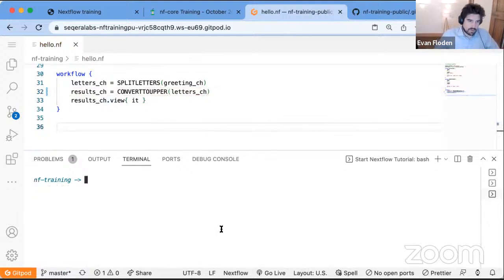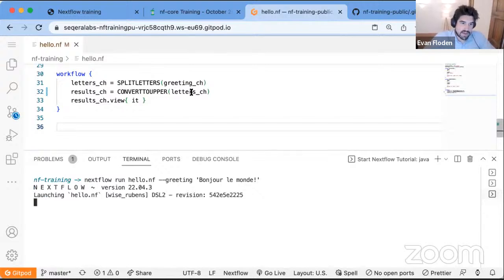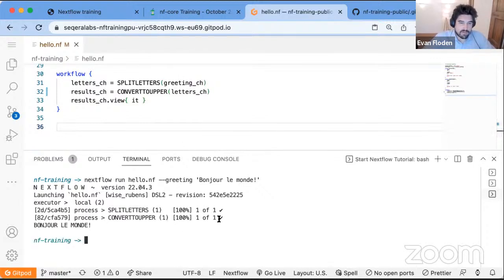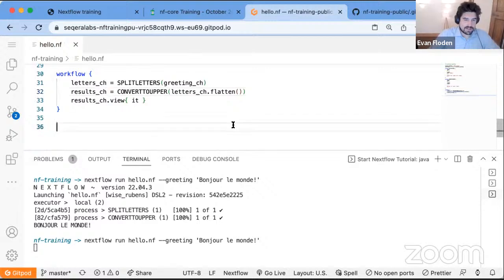See if you can guess what would happen here. So now this letters channel, I'm passing it a single element and not 3 elements. So that instead of the convert to upper running 3 times, it actually only runs once. So it's this modification, this changing here of the channel itself, which drives the execution differently.